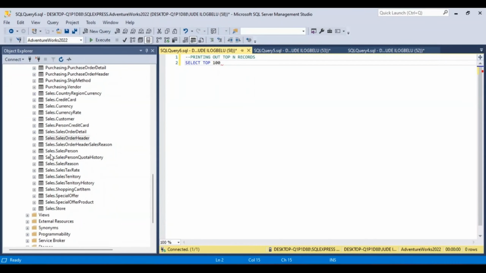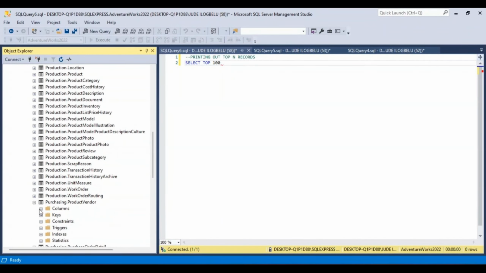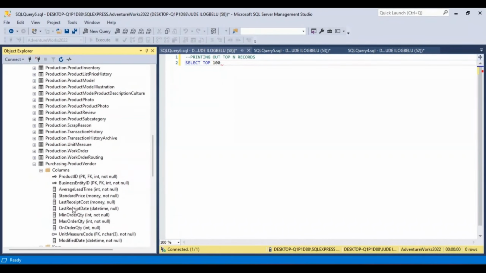So we go to Purchasing, Product Vendor, under P. We open it up and open the columns. This is where we want to work. So we'll pick the Purchase Order ID as the first thing to do, the Purchase Order ID.